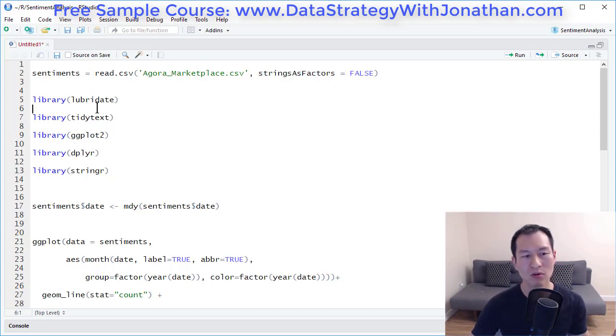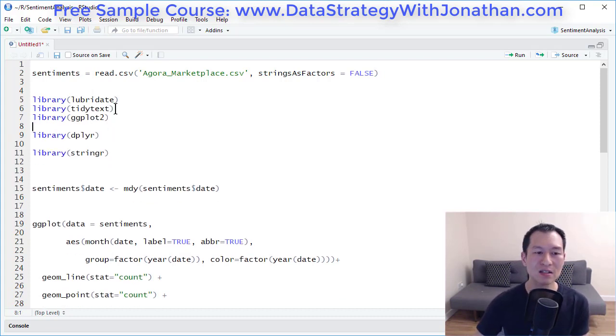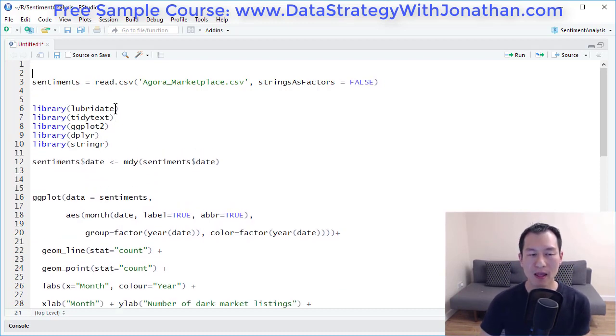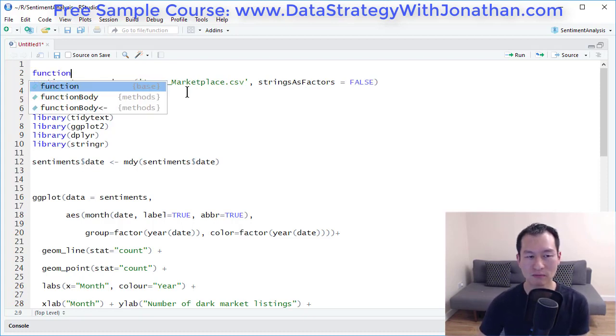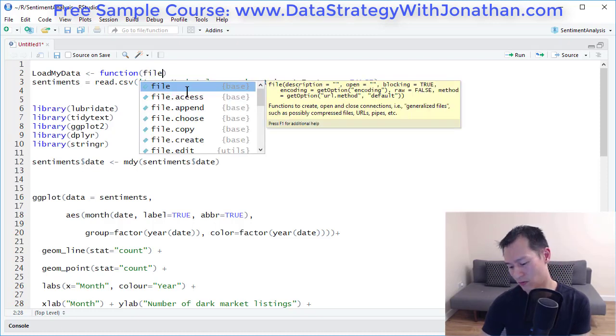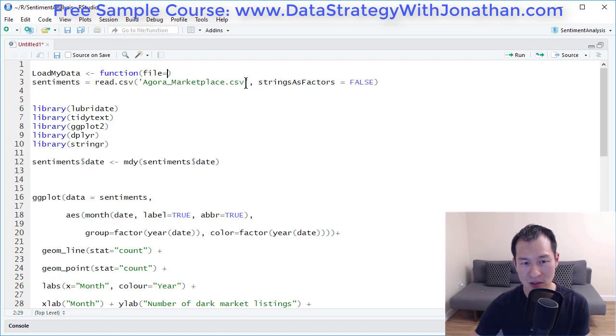Now, there's a few other things as well. So what we're going to start to do is we're going to start to cover off basically the concept of functional programming. So in programming or in R, you can create functions. So this line here, we could set up a function called, say, load my data, and we'll set that as a function there. And maybe we could set a file, and we can set the default value equal to this.